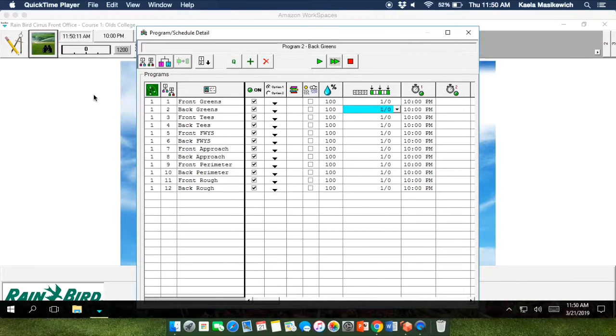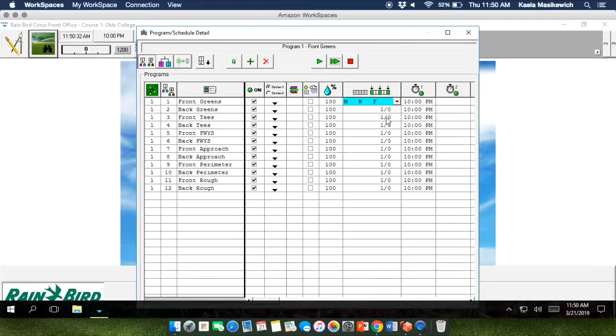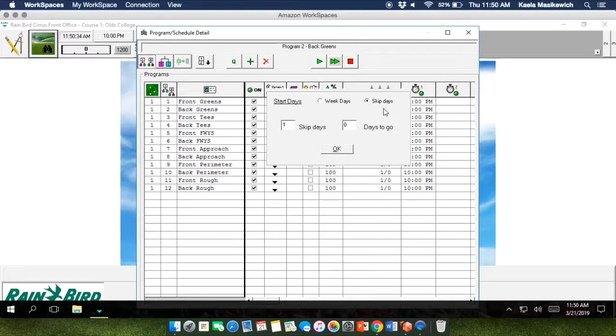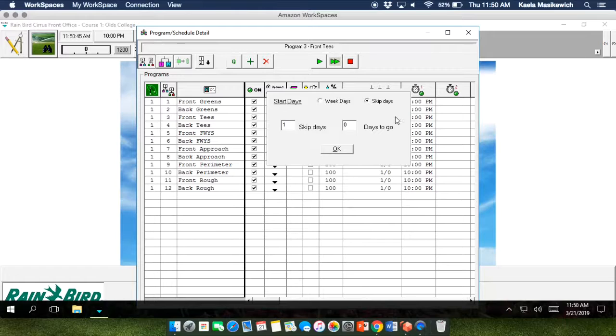We're going to make a situation where we want the front 9 to go on Monday, Wednesday, and Friday, and the back 9 to go Tuesday, Thursday, and Saturday. So we'll go into the scheduler. We're going to take off the skip day weekdays. And there it's already Monday, Wednesday, Friday for the front 9 greens. And then we're going to make it Tuesday, Thursday, and Saturday for the back 9. And we'll go on to do that for the tees and the fairways, the approaches, the perimeter, and the rough.